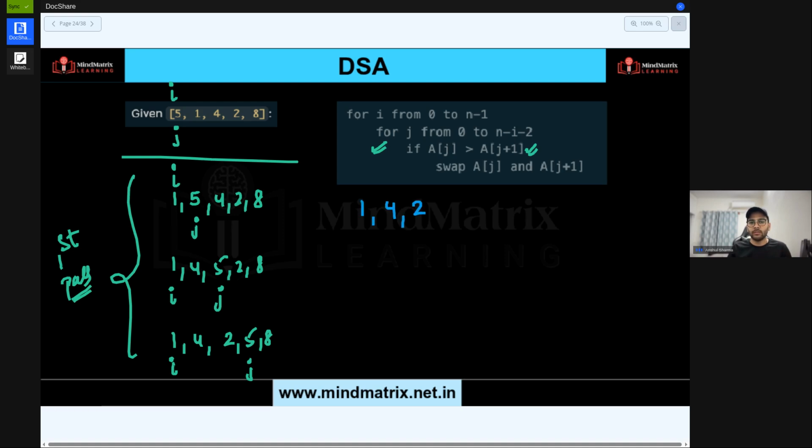So now you are getting this. Now I will be incremented, and your J is also again starting. J will start from here. J will start from 0, right? Okay, let me use the eraser. Is A of J greater than A of J plus 1? No. No swapping will happen. J will be incremented. 4 is greater than 2, yes. Now we will swap it.